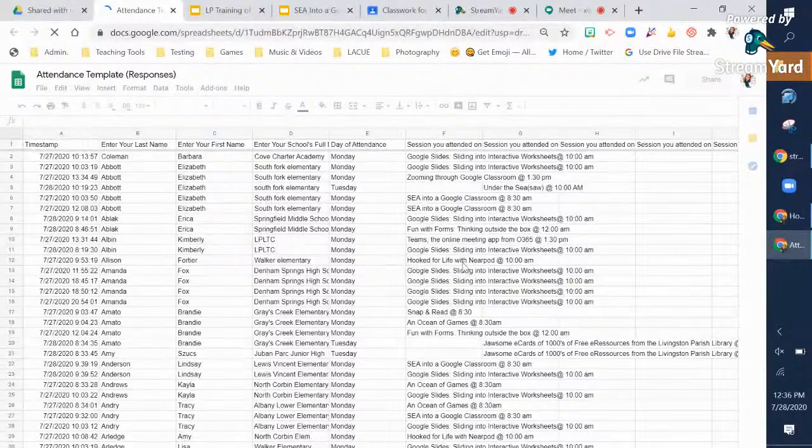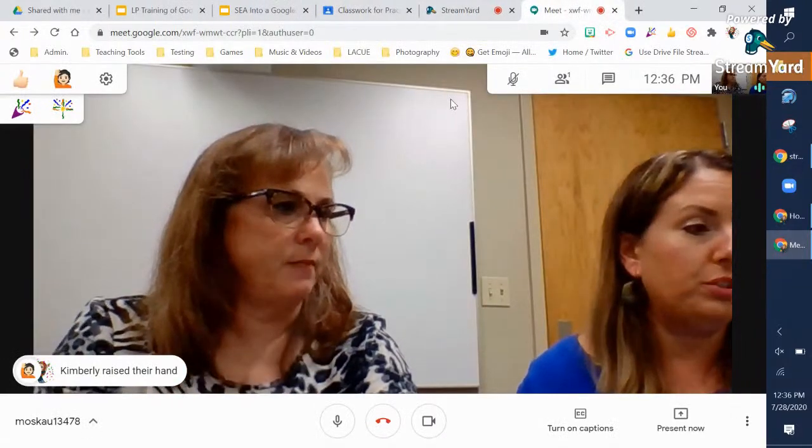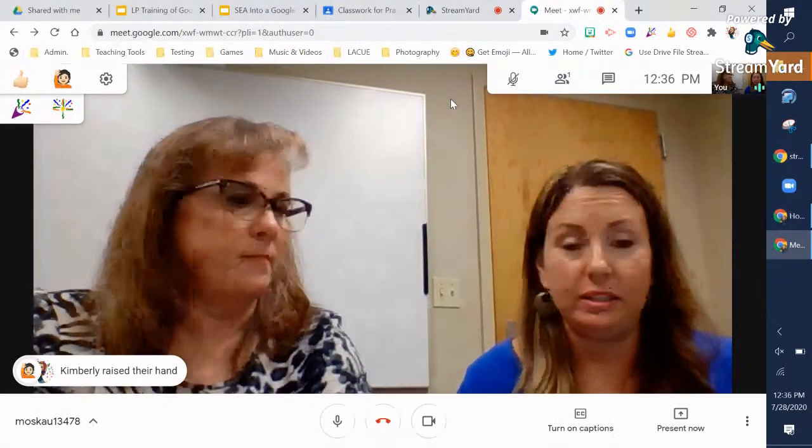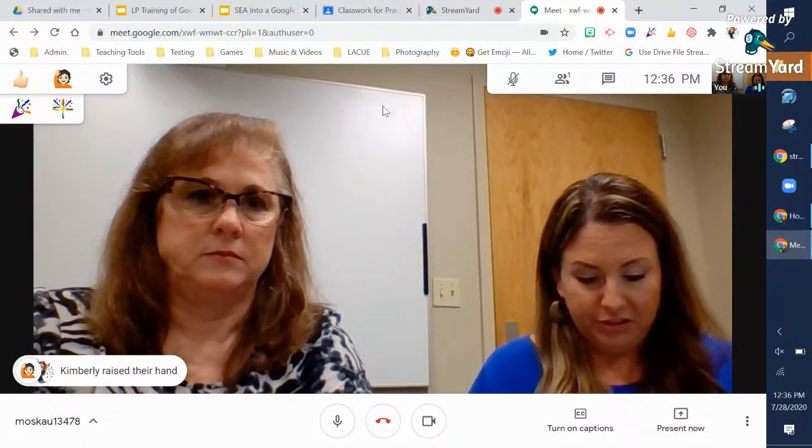Look at that. All these people are here. Heather is saying that students can auto join when they are in our Edu domain. So they are a part of our domain with the Livingston Parish credentials, and those students will be able to join, but outside people cannot. So that's another added feature for us. Yes, safety features for our students.